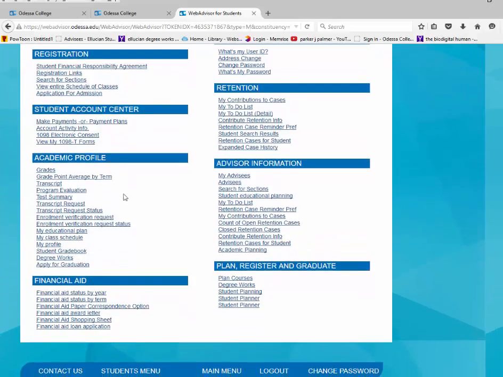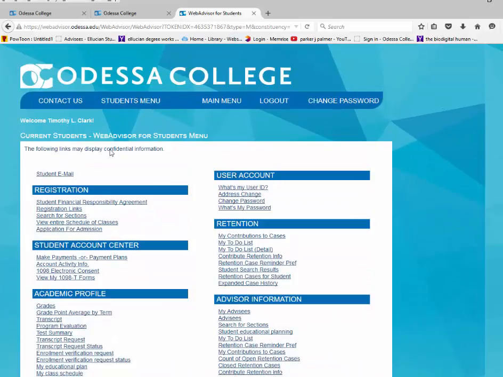Also, real quick things to look out on here. You can view your grades, your transcripts, your schedule, make sure you're in the right classes that you want to be in, and everything else like that. But that is how WebAdvisor works.